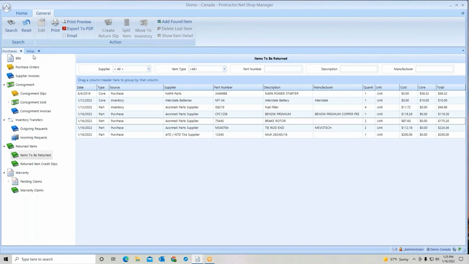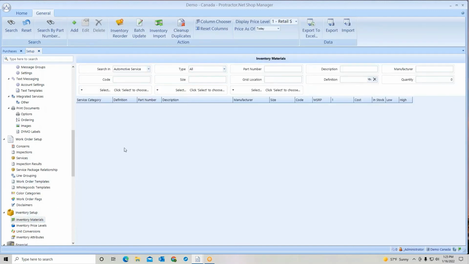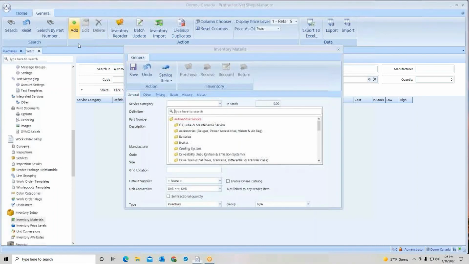Now another part of this feature in the setup itself or from the utilities, if you actually go to inventory and enter a brand new part in the inventory, it works exactly the same way. So if I go to add a new battery here, for example, or any part, it will do the same thing. So it will look at your margin matrix. It's going to also depend on how your rules are set up.